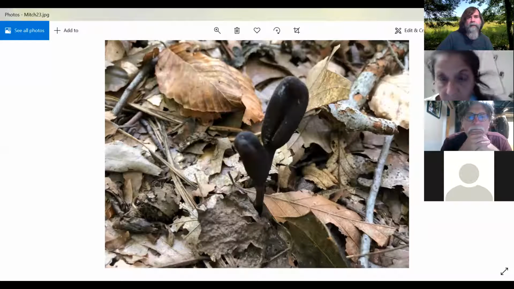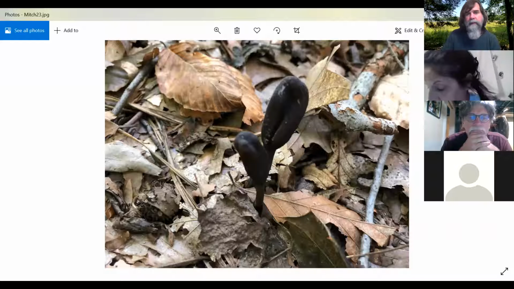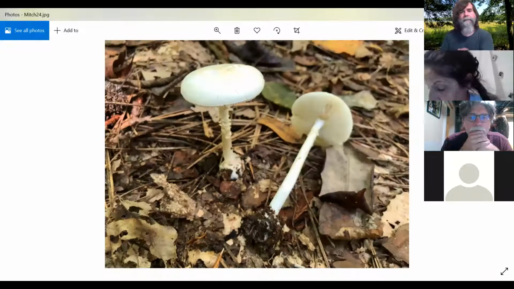Here's some little earth tongues. Geoglossum, Trichoglossum, something like that. I didn't pick it and examine the stipe or anything like that. And these you kind of have to get close up to really check them and figure out what they are. They call them earth tongues.